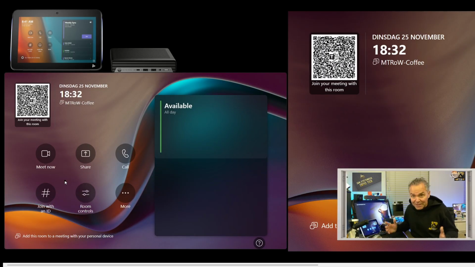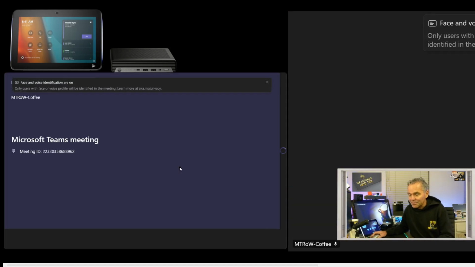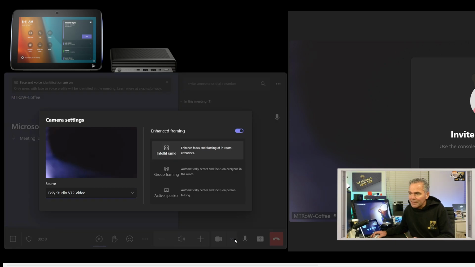Now you can also change the camera settings during a meeting. So let me show that, because that will give you also some additional options. On the Teams Room side, next to the camera option, you will see a very small drop-down menu. If you click that, it will bring you to all the options inside the meeting. So we have active speaker, we have group framing, and we have IntelliFrame, which is a sort of people framing on the Poly side.